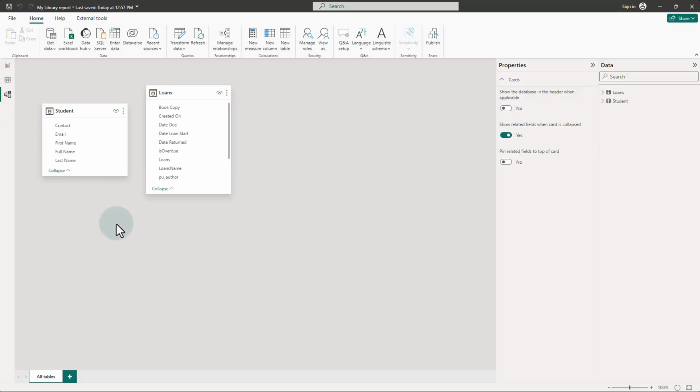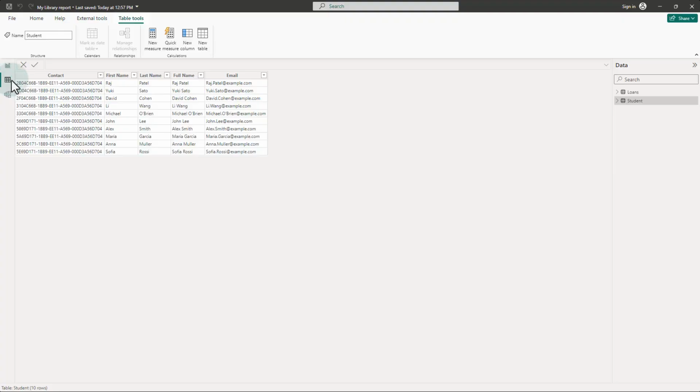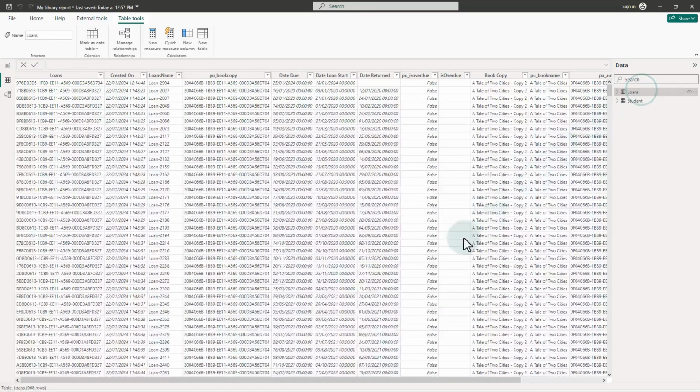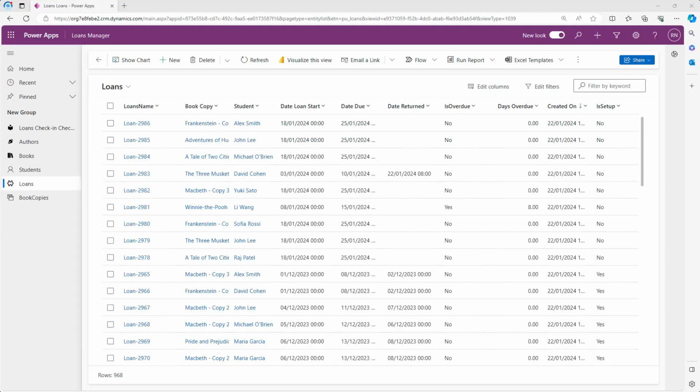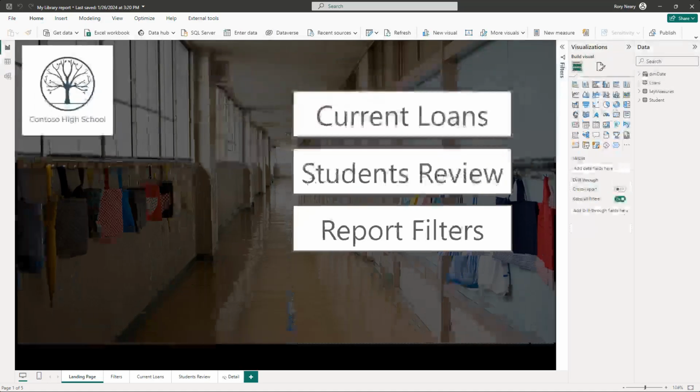I can now have a look at my data model. I can see that I now have two tables, and at this point they aren't related to each other. I can select on the table view and then on the loans table. I can see that there are 968 rows. And when I look at the loans table in my model driven app, I can see this is what I was expecting.